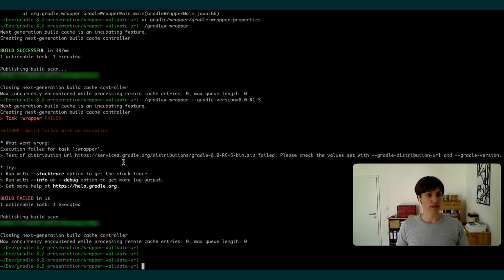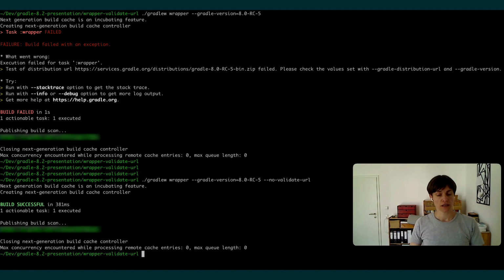It gives you the URL that was created, and you can also see the options and some pointers where you can find help. There are some scenarios where you might not want any networking happening. In this case, you can prevent this earlier validation with the --no-validate-url flag. And as you can see, nothing is happening. Only later, when the wrapper tries to download the distribution, it will fail, as we've seen before. Alternatively, you could also use the --offline option to prevent any networking. So this is the new feature. I hope you like it.